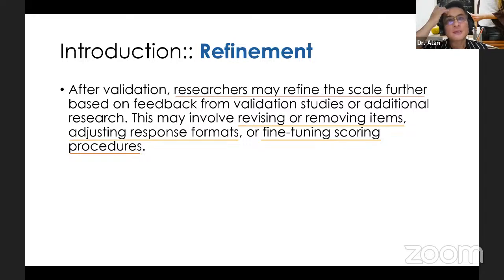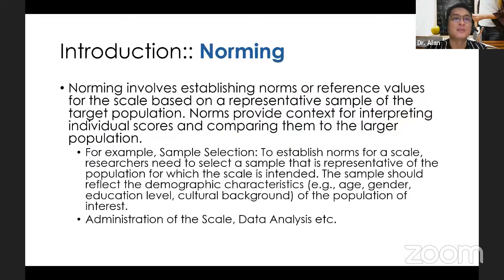That's why normally, when we try to get a scale for our research, we need to make sure that we don't just adopt it. We need to adapt it. Then we go through the process of revising and removing some unsuitable items, and then we adjust the format again.